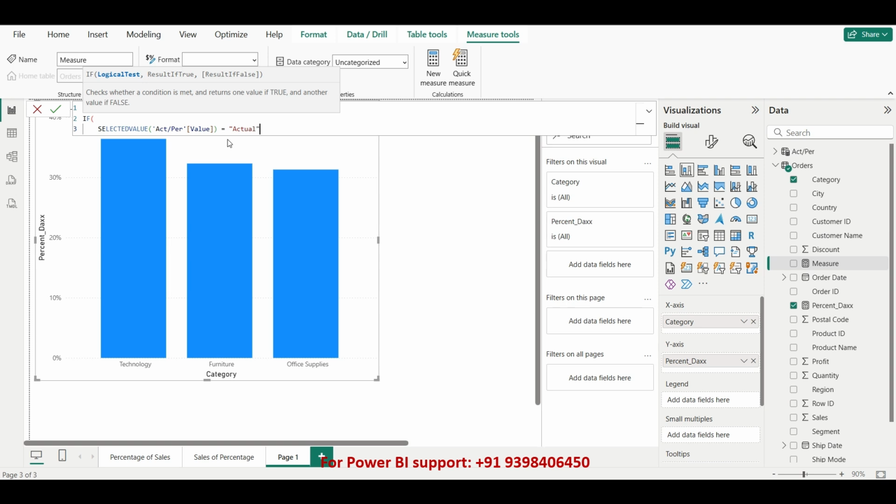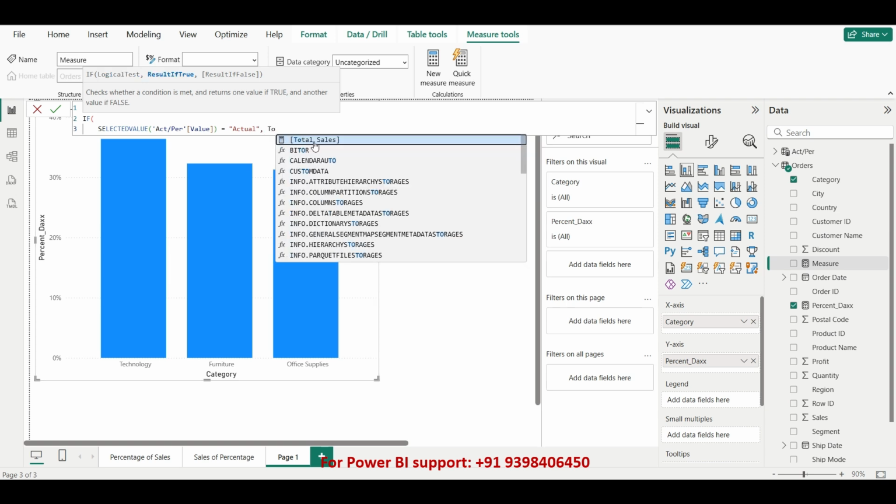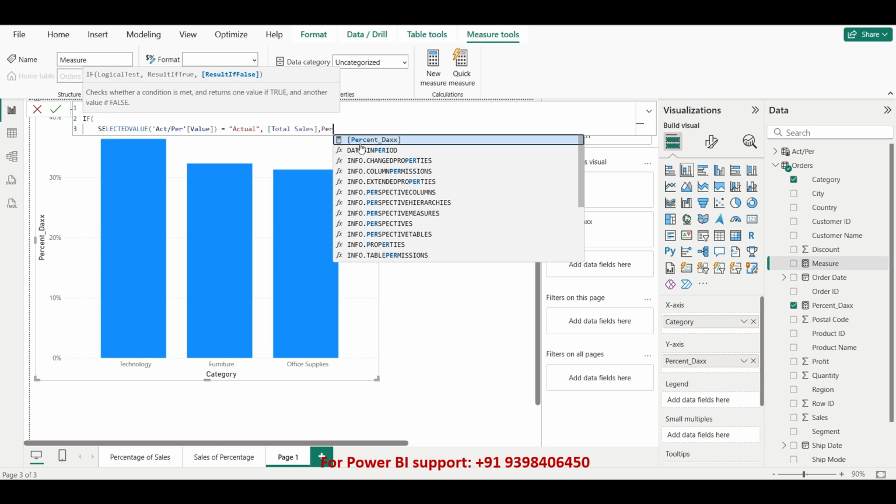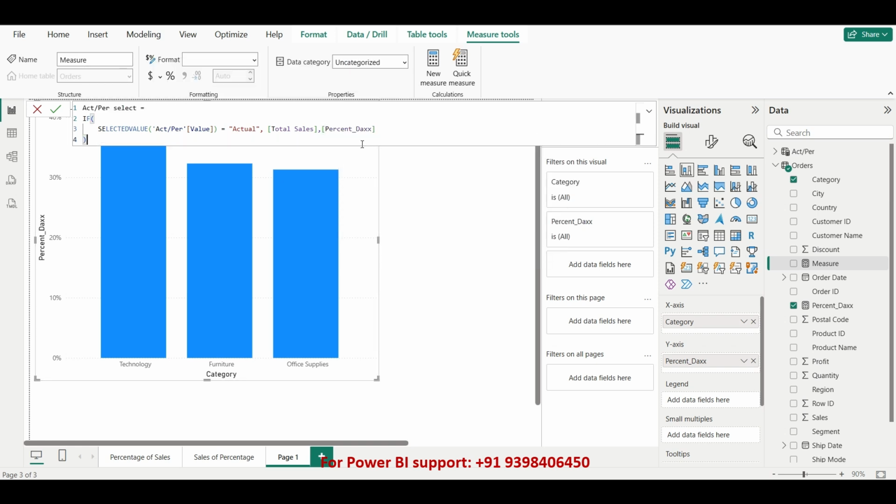make sure that we write similar letters. We shouldn't be missing any letter. Total sales. So ACTUAL. If not, percent DAX. So this condition says that if a selected value from my act/percent is actual, then we'll get total sales. If not, percent DAX. So let me click enter on this to create this measure.